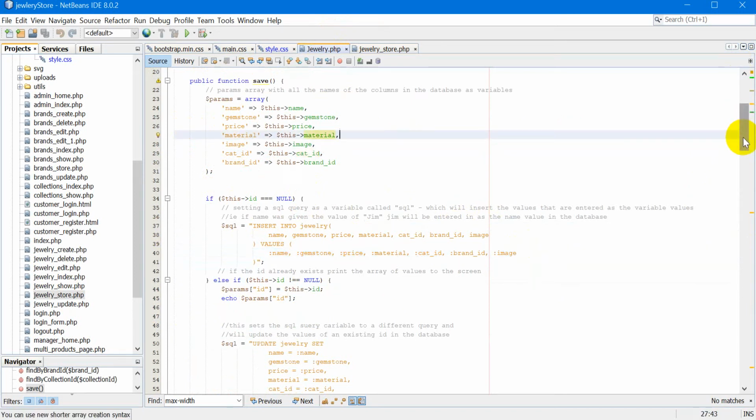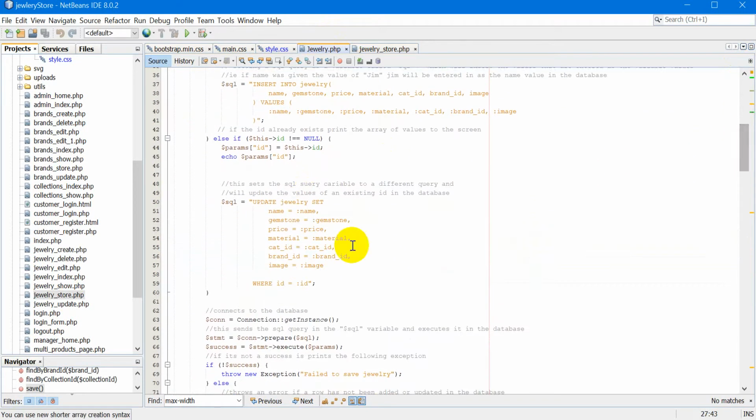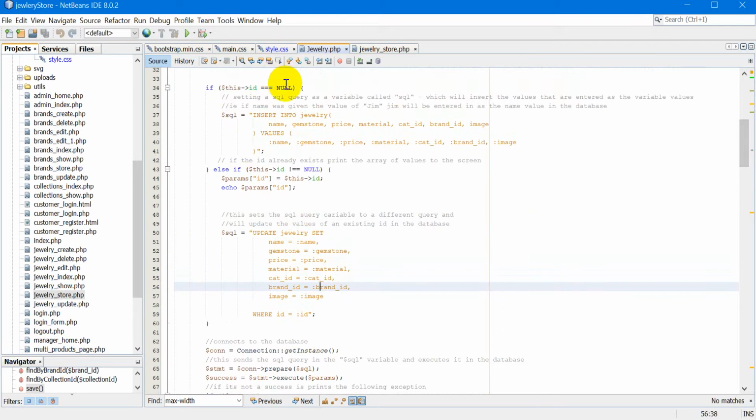and an ID is added. The same happens for update, as when I edited the brand, all of these will come in here and it's edited. This runs when there's no ID, and update is run when an ID already exists. When an ID already exists, it just edits that specific ID.